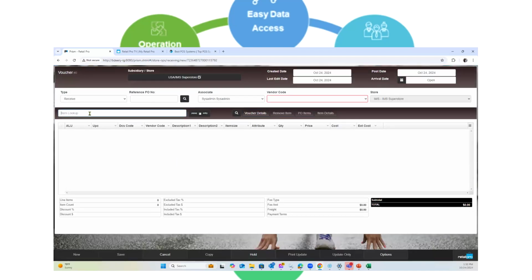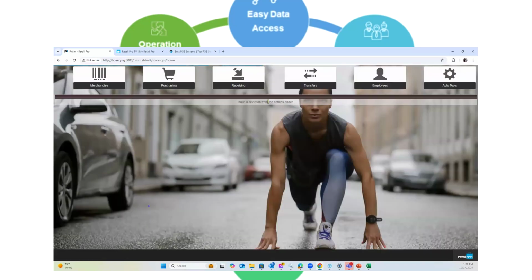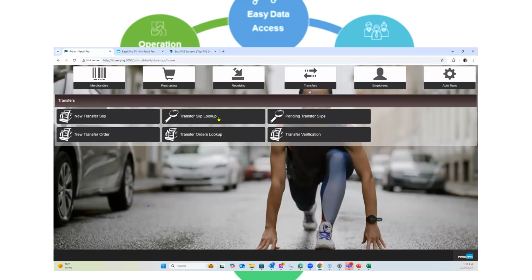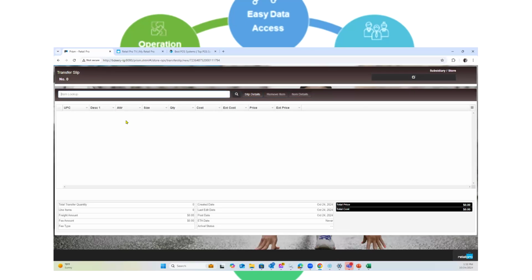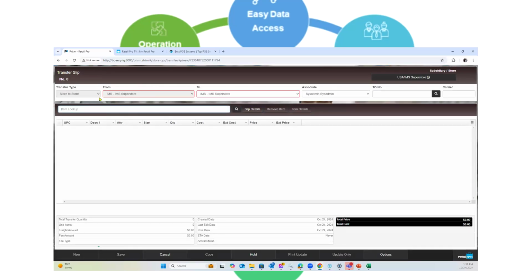So I've gone through creating inventory, purchasing it, receiving it. Now, the last step in the Retail Pro life of an item is, what would I do next? If I had multiple locations, I would transfer it, right? There's a couple of things I could do. I could go back to that receiver and create a transfer order, or I could just do a transfer slip. For this demonstration, I'll just do a transfer slip.